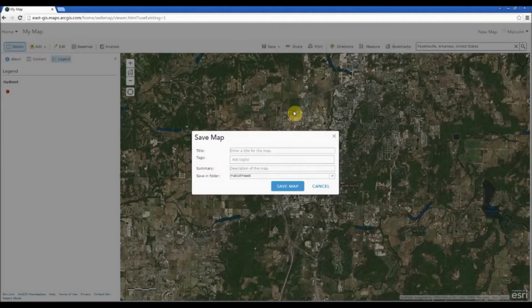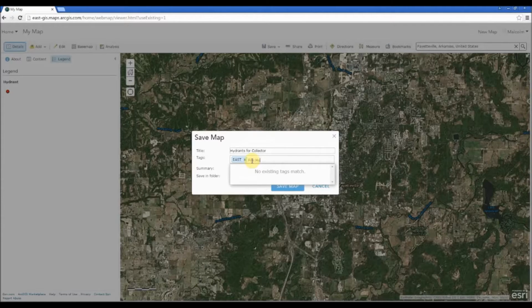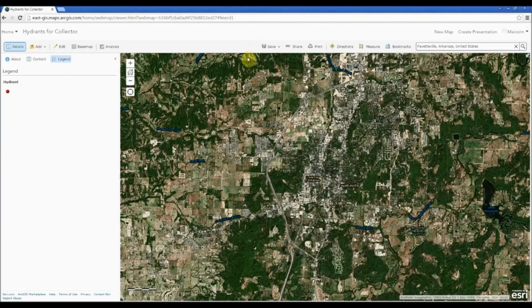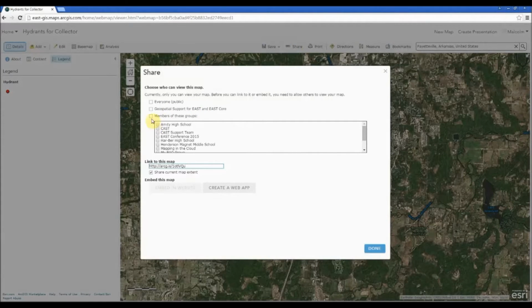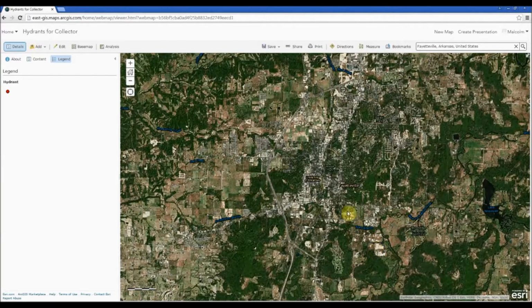Save, and I'll call this my hydrants for collector, and tag will be east and fire hydrant, and that should do it. Save the map. And then I need to share the map again with the people that I want to be able to edit with it. So I'm going to select my organization and say done. And that should do it.